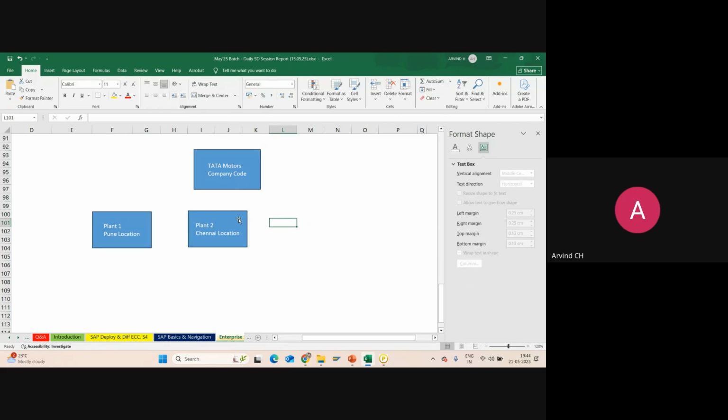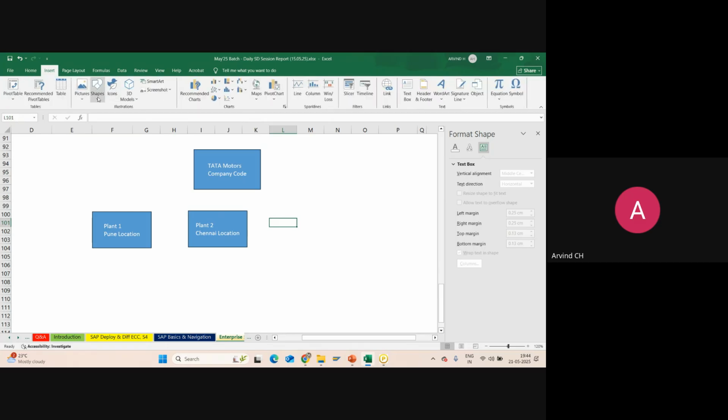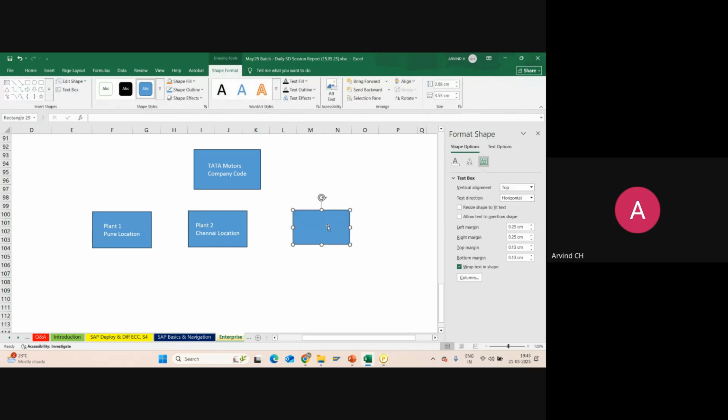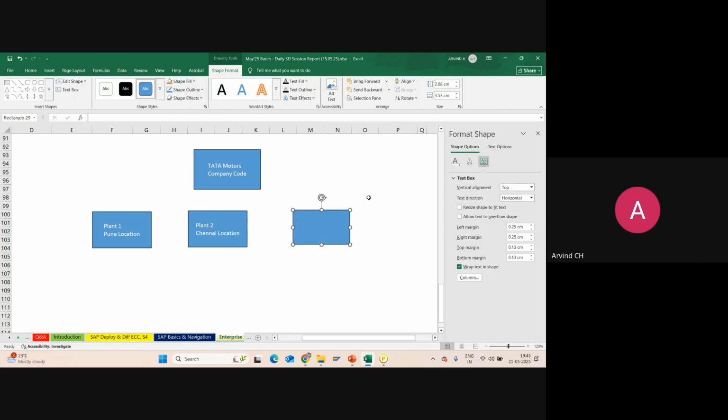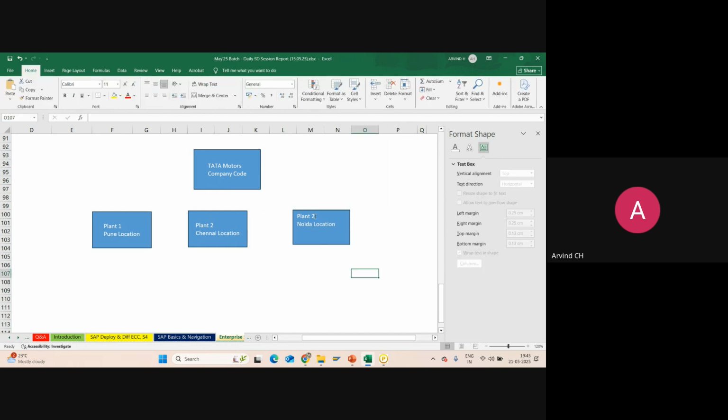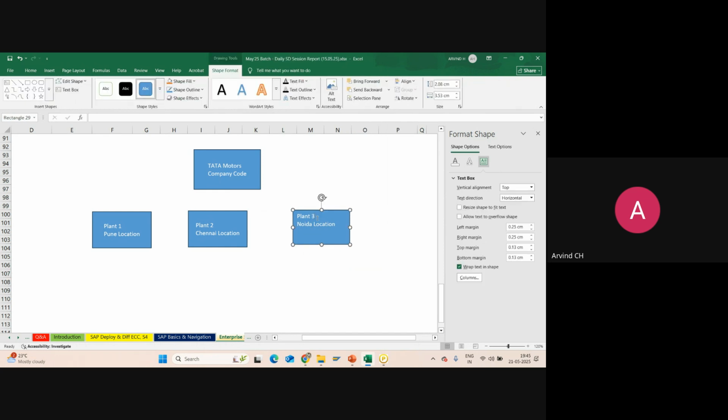And think that there is one more plant in future. In future, they are going to install or establish it in Noida location also. Noida location.